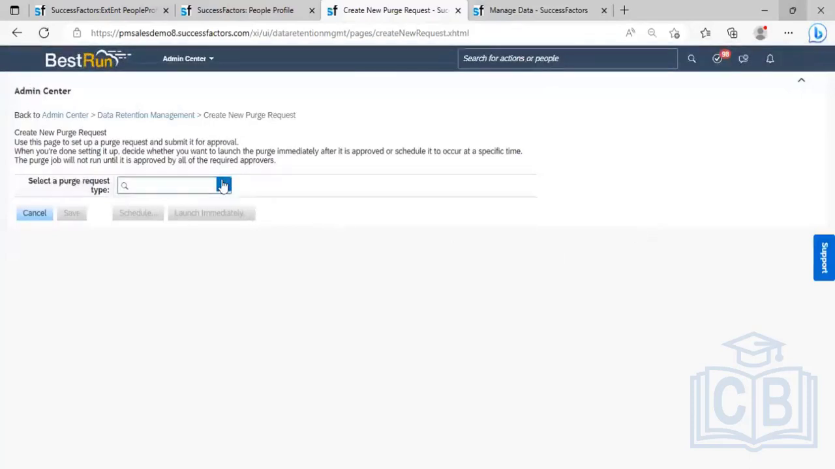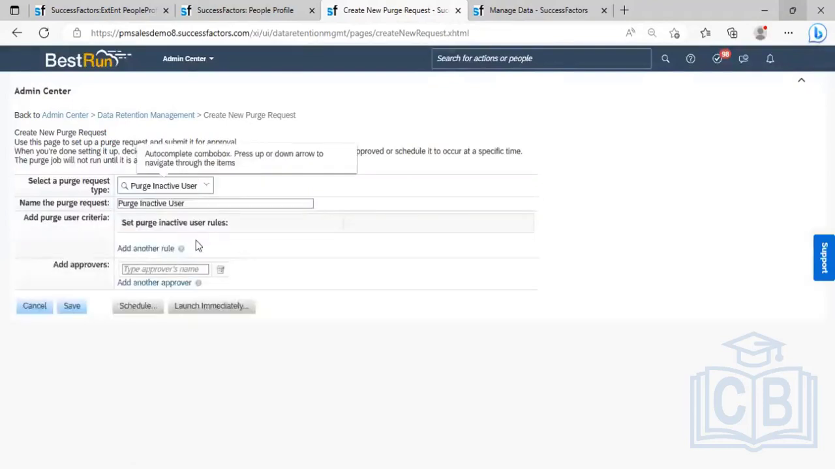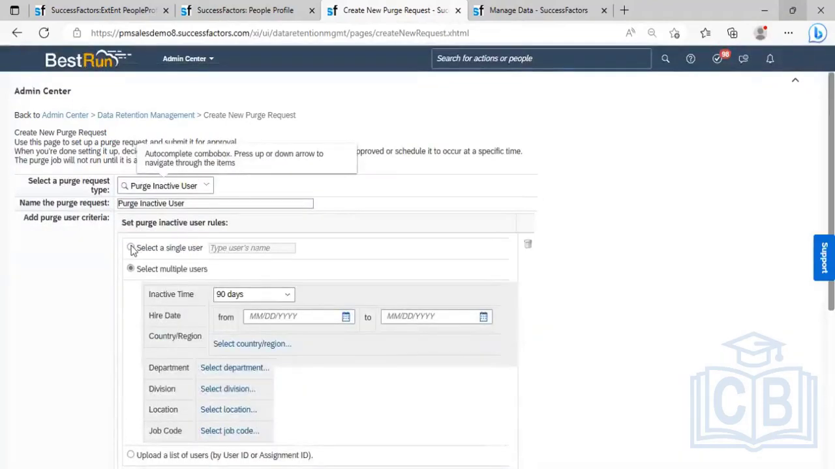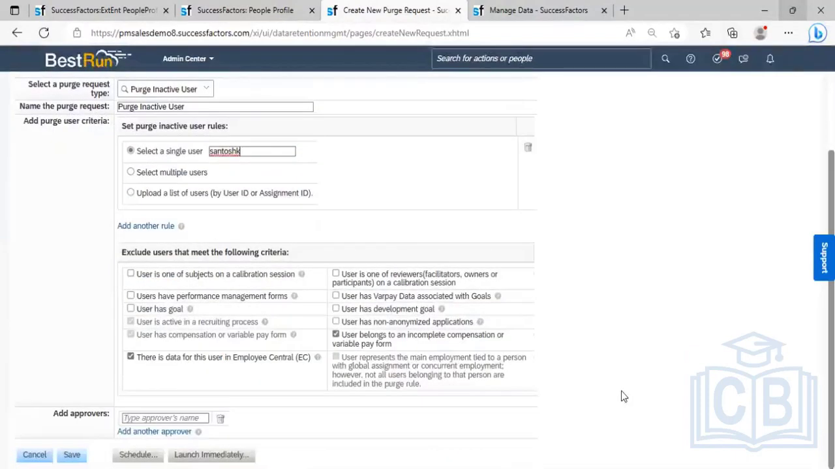Here you can select purge inactive user. Select a single user. What was the username? Santosh Kumar. Then scroll down. You can see two check boxes, which are already enabled. Just disable them by clicking on them.